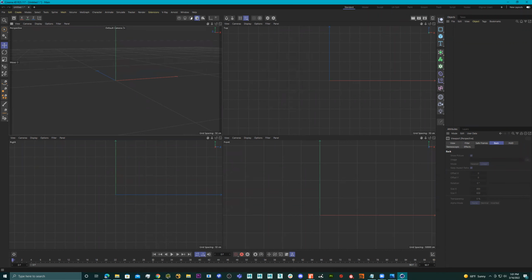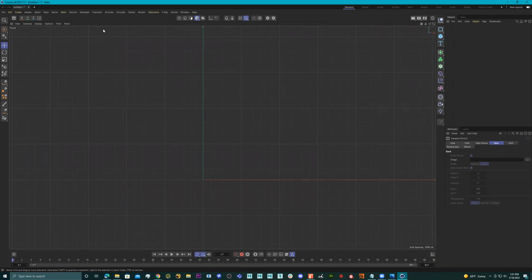All right, so drawing letters, Cinema 4D. All right, let's go. So here's my viewport, middle mouse button click, going into the front view.